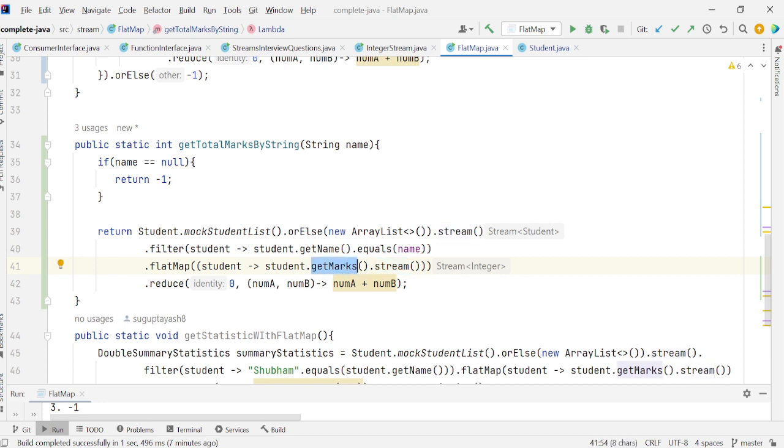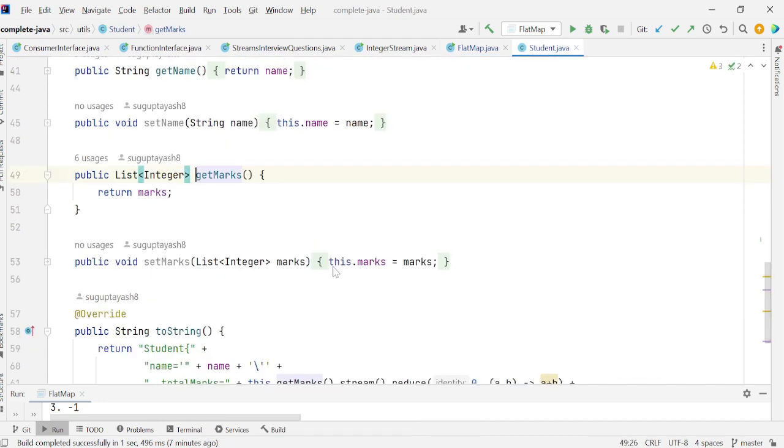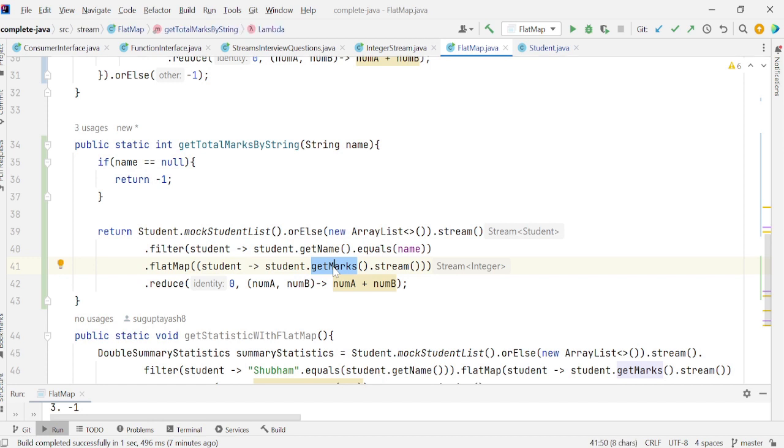So let's see here. Let's say you are asked to find the total marks of a particular student. So we filtered that particular student with its name. Once we got that student, we are getting their marks, so we are getting the list of their marks. And then we did the stream on that. So we did the stream on the list of marks, and that stream we provided as an input to the flat map.